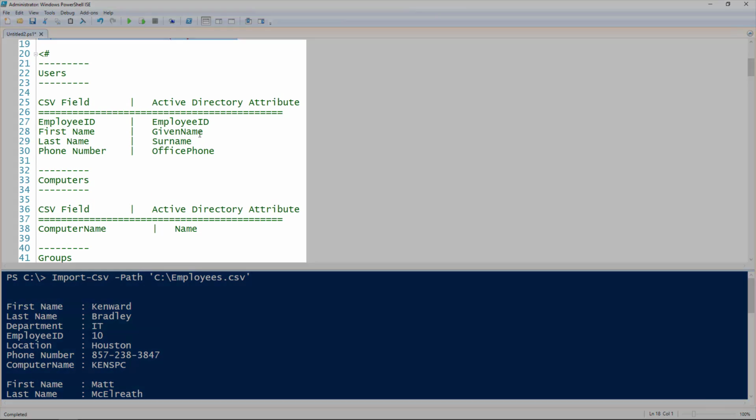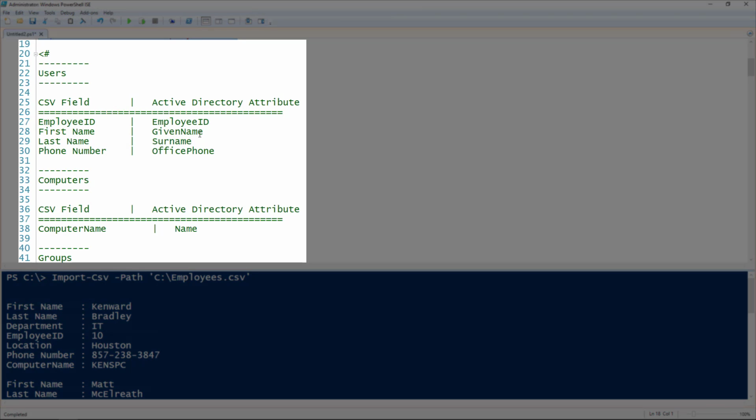We need to figure out how we're going to make this sync script work. So I want to create these users that are in this CSV file. To accurately do that, I need to map the CSV field with an Active Directory attribute. So you can see here on lines 27 through 31, that's where I'm doing it. Right now, these are just comments. I'm just planning this out.